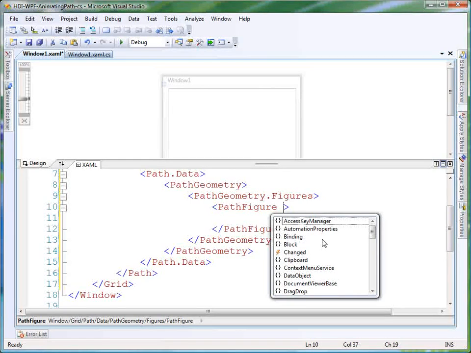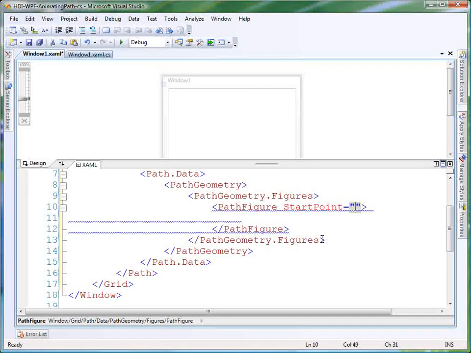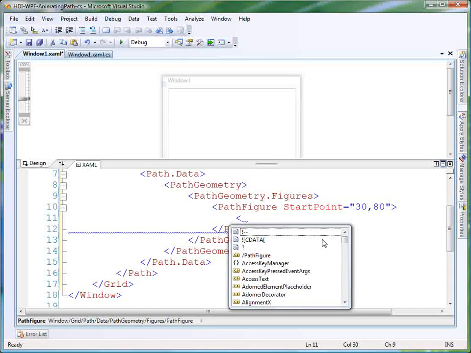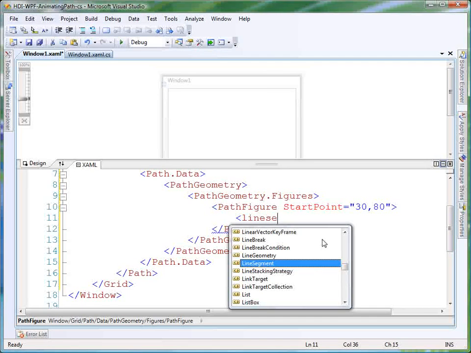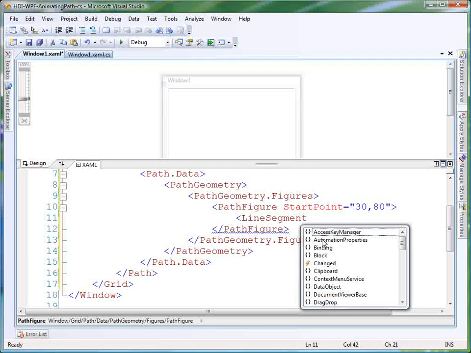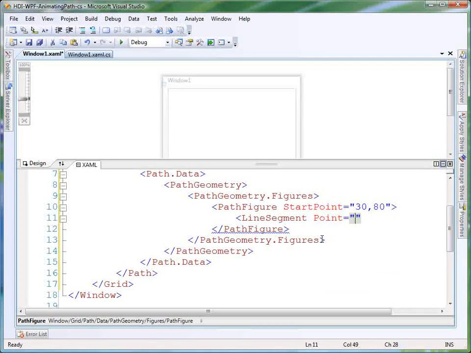So for our path, the first property that we want to specify is the start point. So this is the start point for this particular figure, and we're just going to specify the start point of, I don't know, let's say 30, 80. All right? So the first segment that we're going to have in our path figure is a line segment. And the line segment has a single point as its property. And this is the end point of the line. So we're going to go from 30, 80, we'll go to 50, 80.